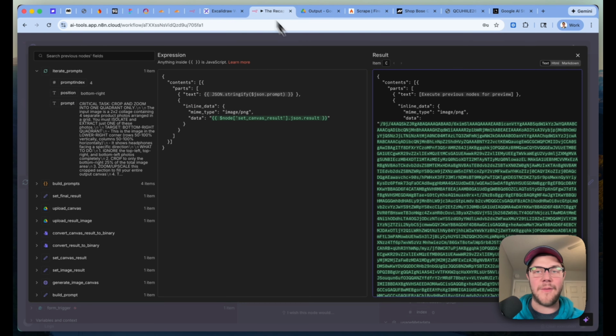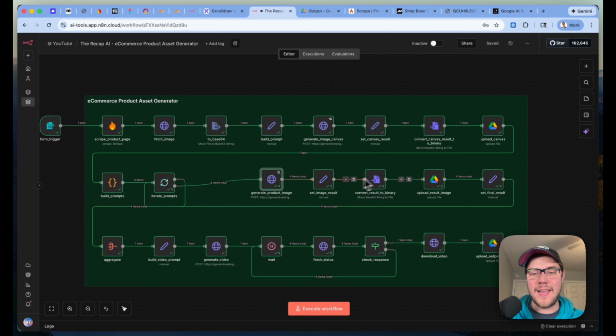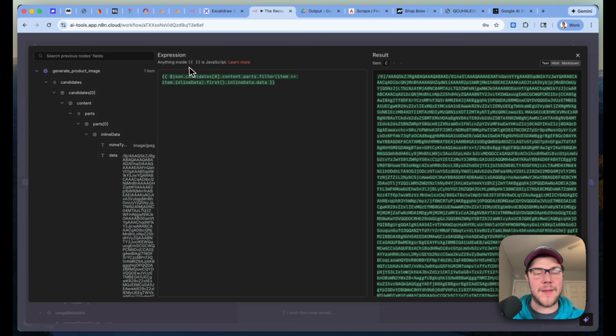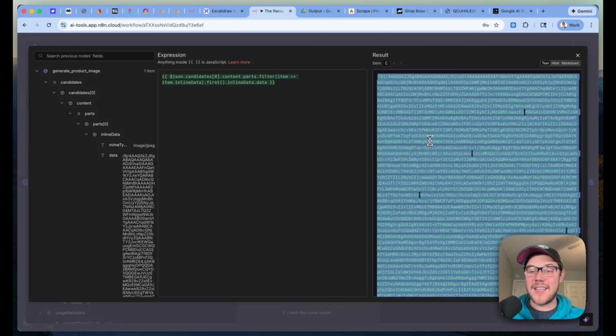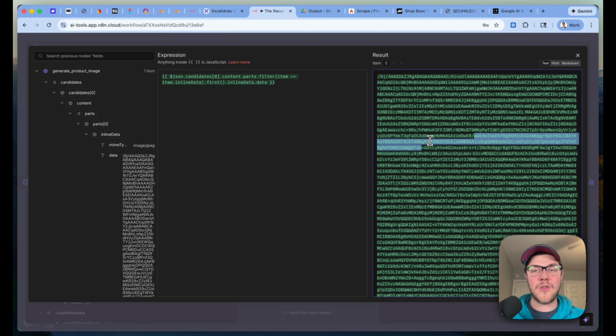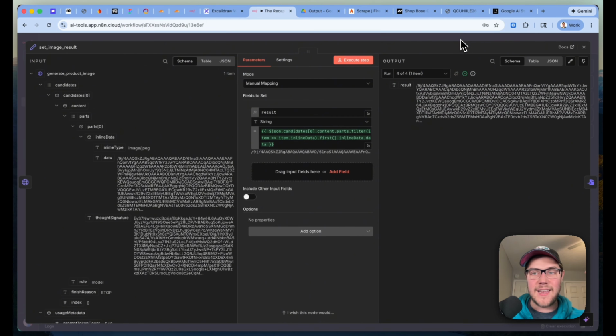And so you can see here a lot of the naming and nodes we use is almost identical. We generate the image. We're going to use this exact same snippet here where we extract the first inline data result we get back from Nano Banana Pro. So this is going to give us that base64 string representation of the image that Nano Banana Pro was extracting and upscaling.